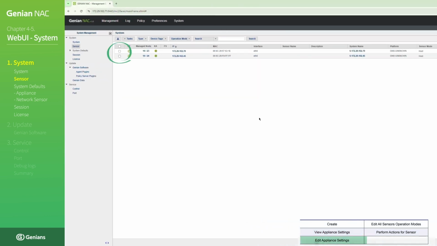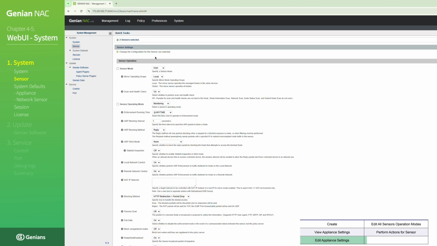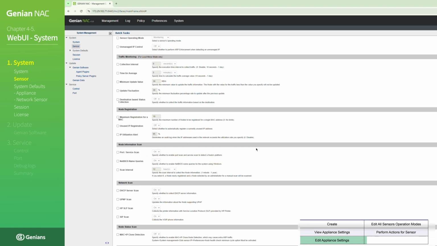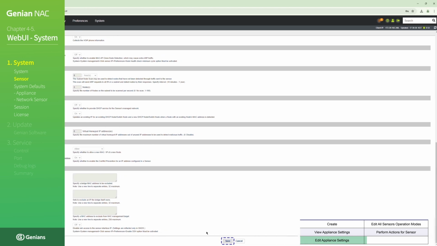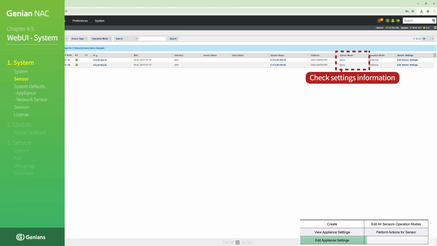I will proceed with the Edit Appliance Settings task. After selecting the target sensors, choose Edit Appliance Settings from the task options. Select the appropriate settings for your purpose, configure the conditions, and click the Save button. You can verify the progress and status as shown on the screen.